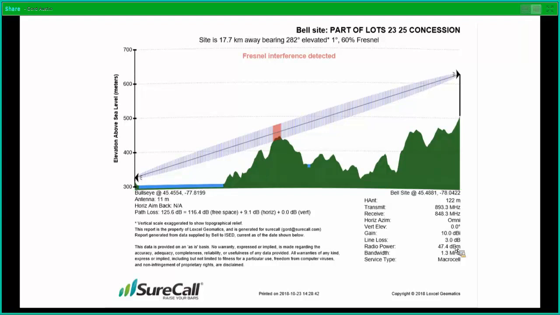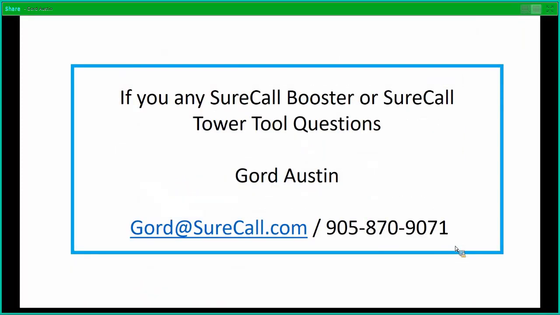Best install practices are to mount the Yagi antenna on the roof aiming away from the building. In this example, the Yagi should be aimed west, and it should be mounted on the west side of the roof. The SureCall Tower tool provides information that supports pre-planning, faster install, better SureCall system performance to make your customer happier and make us all look good.